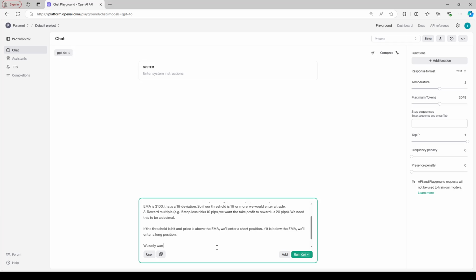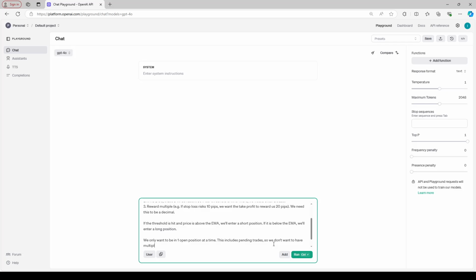We only want to be in one open position at a time. This includes pending trades. Don't want to have multiple pending trades on at one time.